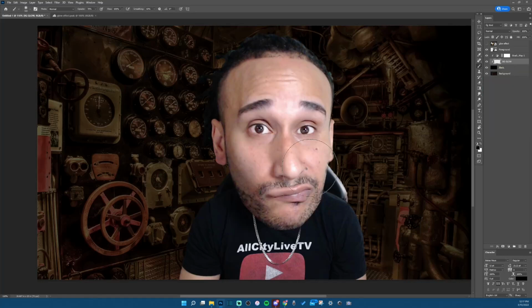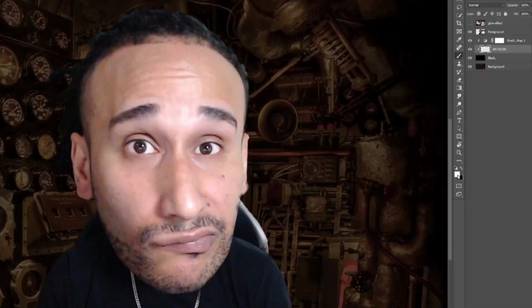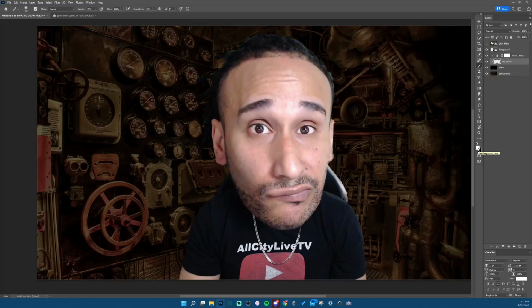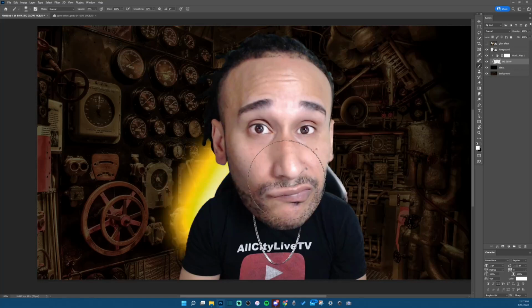I select my brush tool and I'll make my brush tool just a bit larger. I'll make sure that my foreground color is on white. This is really important, because if it's on black, you're unable to paint the glow effect in. So we'll make sure that our foreground color is on white. We got a good size brush and we'll just start painting our glow effect in.